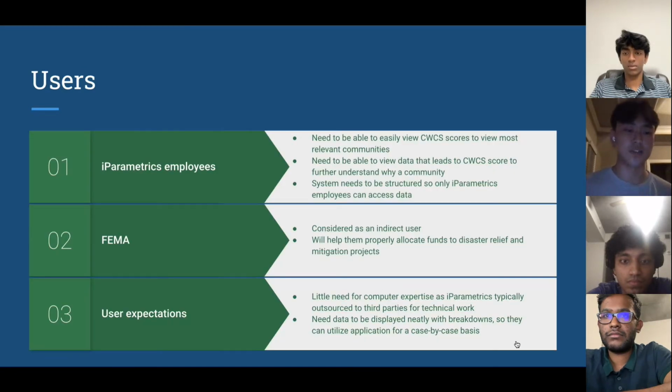This also ties into who would actually be using our project. The main users are the iParametrics employees themselves. We need to make sure that the scores, the breakdown, and the data we used are displayed neatly for them to view and understand how and why we came up with these scores. We also need to make a system so that only iParametrics employees can view the data, because it can be considered rather sensitive.